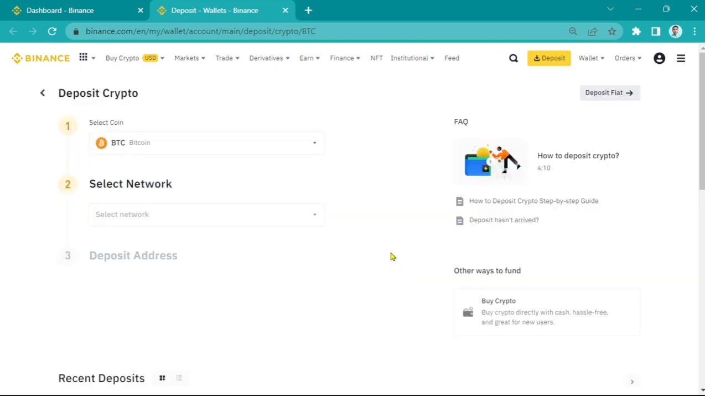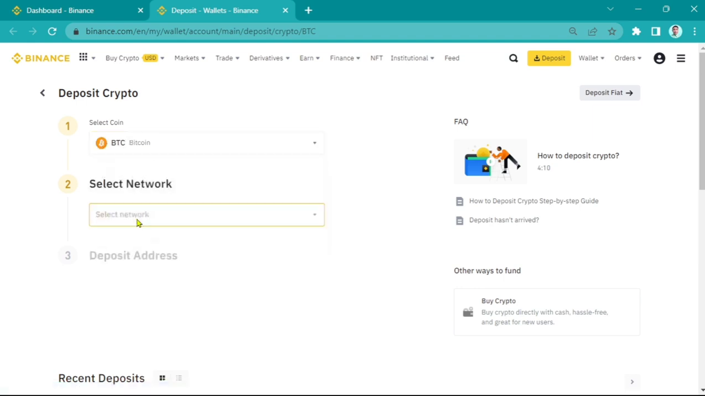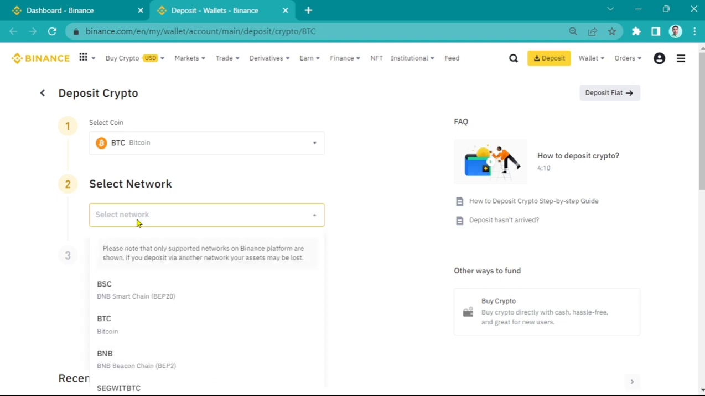and finally right here you can select your coin. So for example, I will select this BTC coin or Bitcoin, and then go right here on select network. This is very important to get the correct network. Then for example, I'll choose this BTC as or a Bitcoin right here.